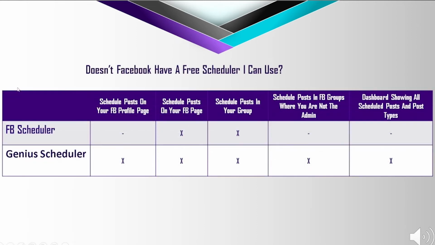Let's discuss Facebook's scheduler. Facebook does have a scheduler you can use, but it's really limited. Let's take a look at the chart, and you'll see with Facebook scheduler, you can post on your Facebook page and you can schedule posts in your group. However, with Genius Scheduler, you can all across the board, you see where you can post. So you can definitely see here the limitations.